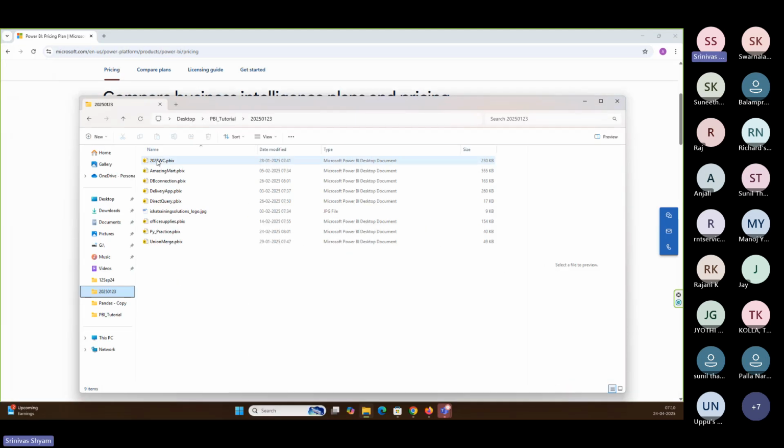For every Power BI report that we build, it will occupy some memory space. Like this report is taking 230 KB. That is very small. Even all of this, we are playing with limited data. We are trying to learn it. This is all taking only 550 KB, 1 MB or something like that.